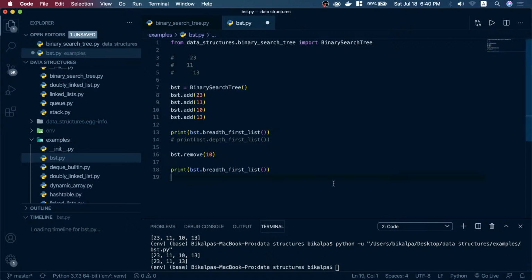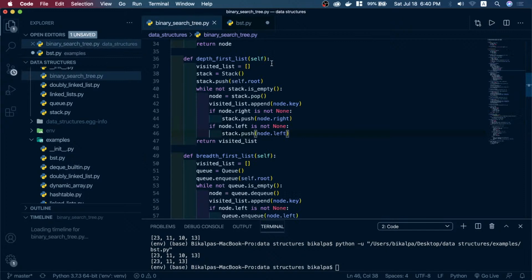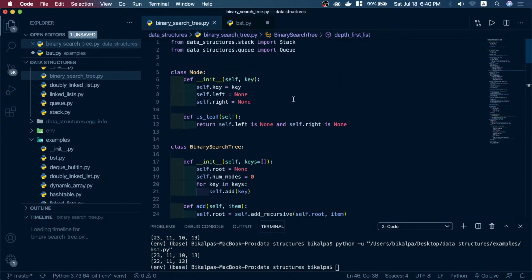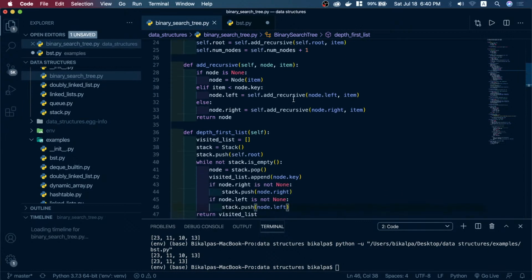So if you want to extend this, you can do it in your leisure time, or if you guys need any help, then I'm always available on social media. So yeah, binary search tree, we have already implemented it.